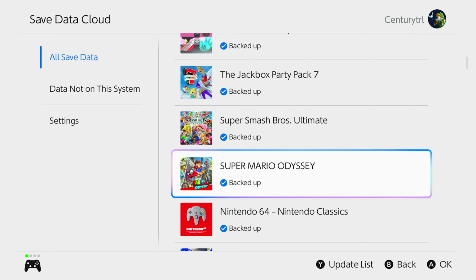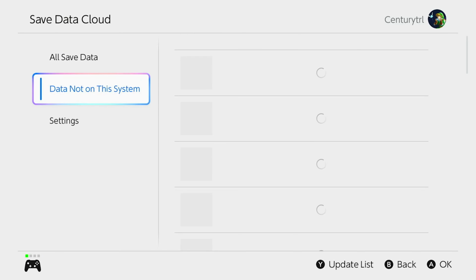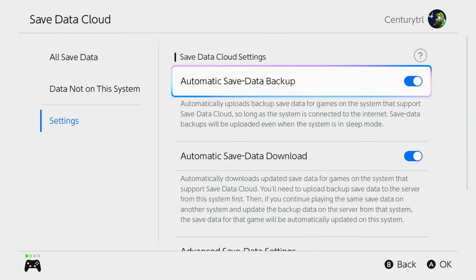But what I would do is go ahead and enable automatic backups. You can do this just by backing out of this section or going down to settings, and you're going to see save data backup right here. I would just turn this on.